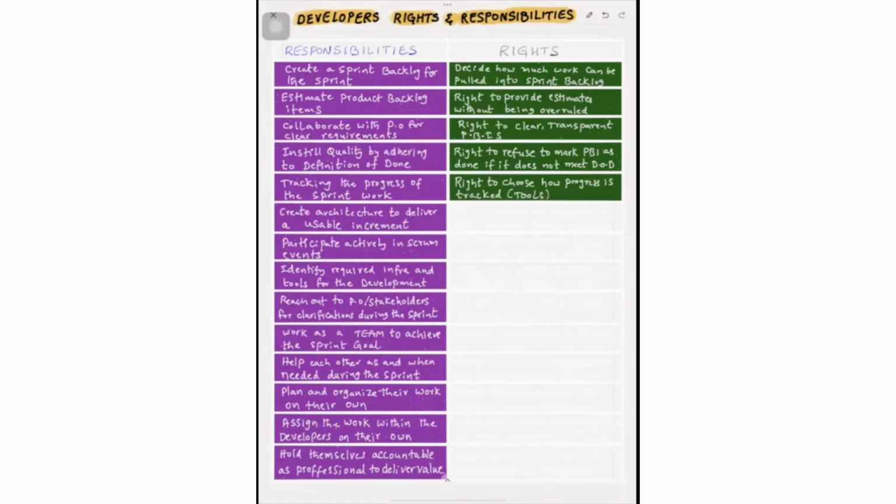Right to choose how the progress is tracked. The responsibility is to track the progress, whereas what kind of tool to use, they can choose on their own. If they don't know, they have the right to ask the Scrum Master to teach some tools. And then they own technical, design, and architectural related decisions. No one can intervene or ask them to do any suboptimal work in that area.